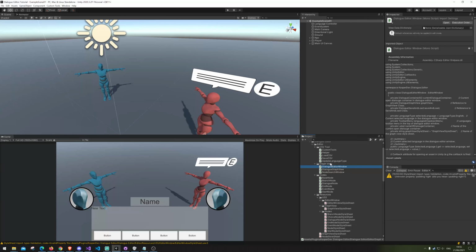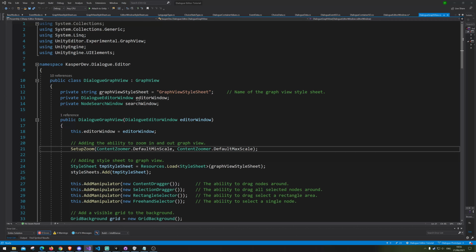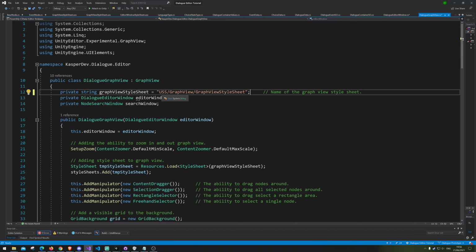And let's go in and take the graph view one as well. Roll all the way up. Let me just take the auto graph view as well. And I'm just gonna copy paste because I am lazy. There we go. So USS, graph view style sheet. Beautiful.